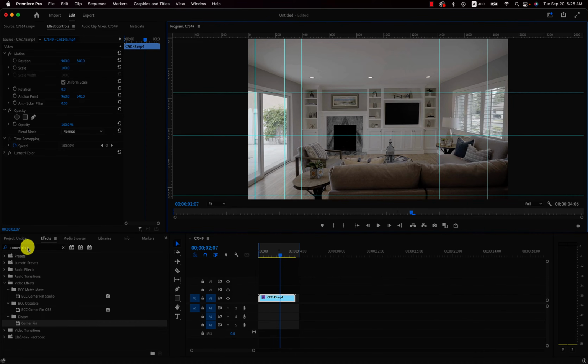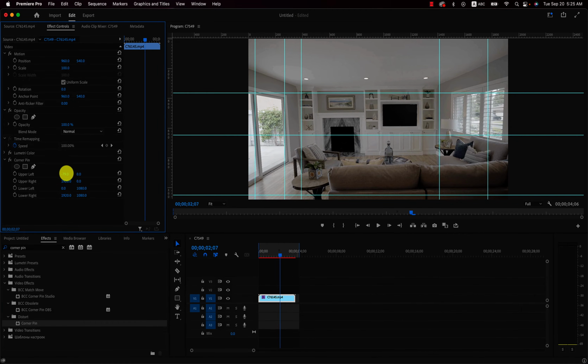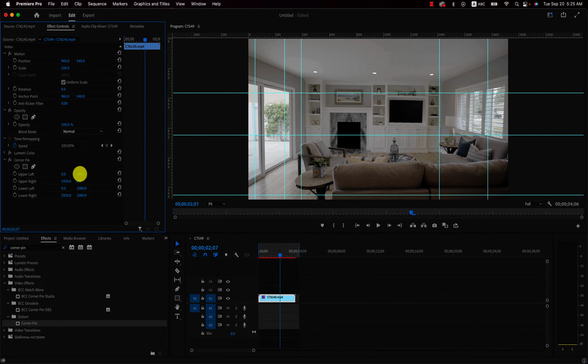So we still have corner pin typed in here. So we're gonna go ahead and click and drag this onto the clip. And let's start with the horizontal. So upper left, I'm probably gonna get this wrong. So click and drag. Yeah, that's not even close to right. Control Z or Command Z. Click and drag. There we go.